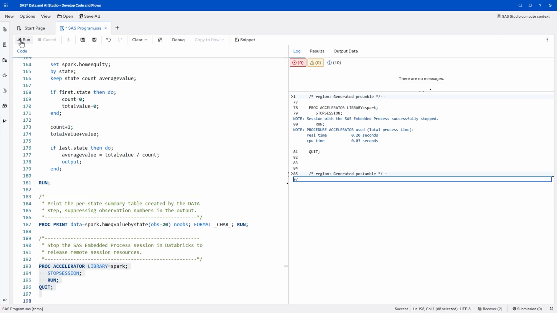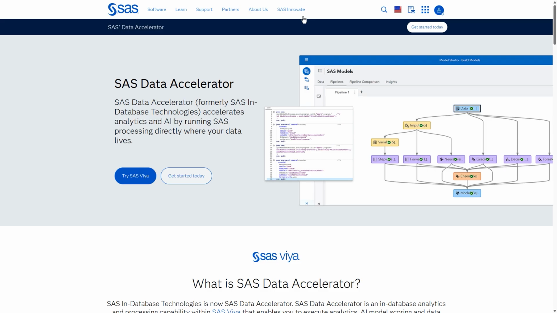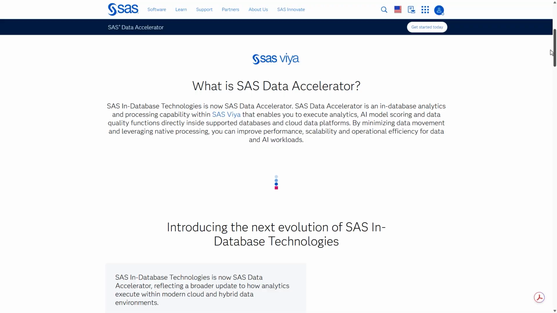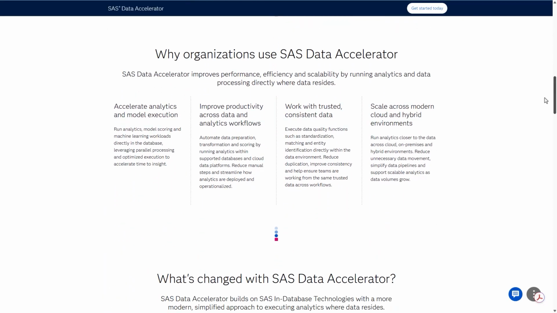You've seen how SAS Data Accelerator brings analytics closer to your data by enabling model scoring and data step execution directly within Databricks. To learn more about supported platforms, deployment requirements, and implementation details, be sure to explore the SAS Data Accelerator product page and documentation.